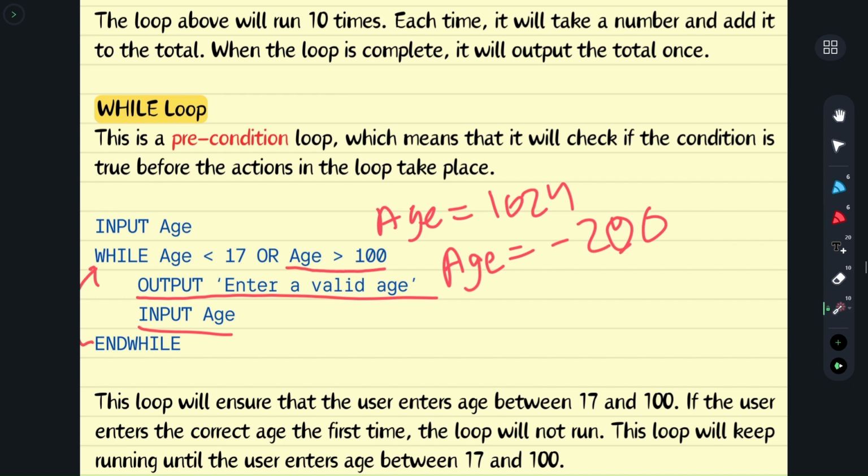So when we enter the valid age of, let's just say 20, it will compare that age with these conditions. That is greater than 17 and less than 100, therefore it will actually not run, because none of these conditions are being met. The age that we have entered is not less than 17 and it is not greater than 100, therefore this while loop will break. We will break out of this while loop and we will not enter it again.